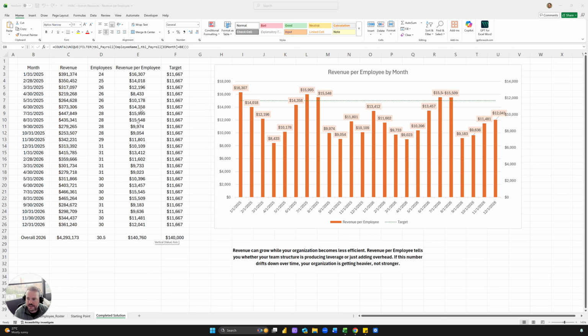And so what I want to show here is how to calculate these things and how to create this chart with a little band, a little target line, where if the columns are above it, then your revenue per employee is greater than your benchmark.